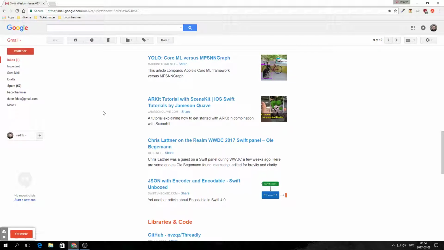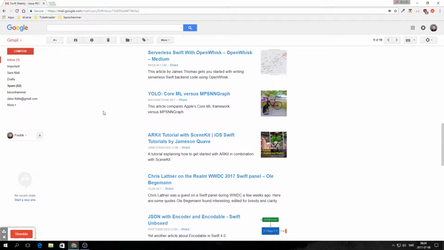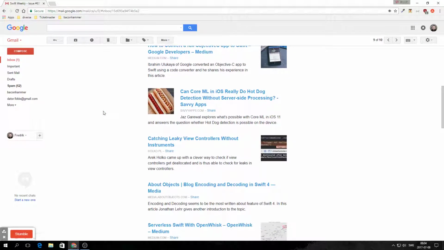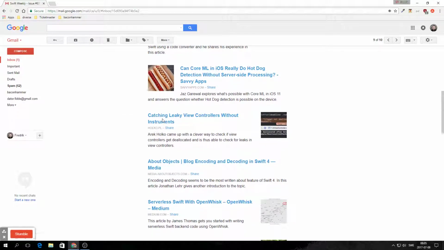But for the most part, maybe 1 out of 5 or 10 articles will be something that catches my eye and gets me interested. So, catching leaky view controllers without Instruments, this sounds interesting because I actually do have a few memory leaks. I've been trying to learn the memory leak profiling tools that Xcode has, and I'm still kind of learning how to debug memory leaks. It's one of those things that I don't have that much experience with, but it's really important to know this stuff.